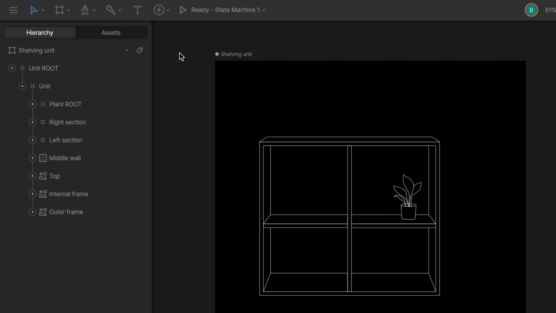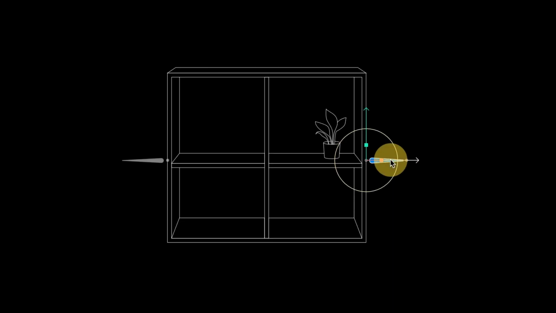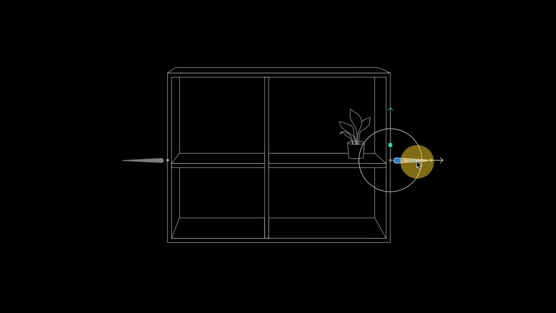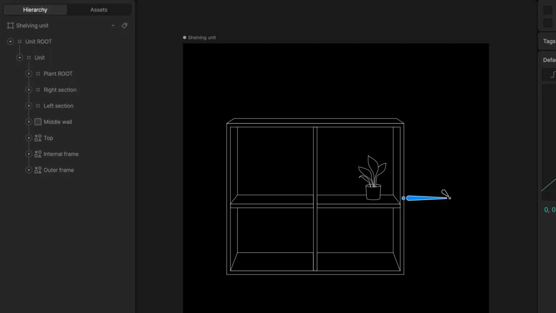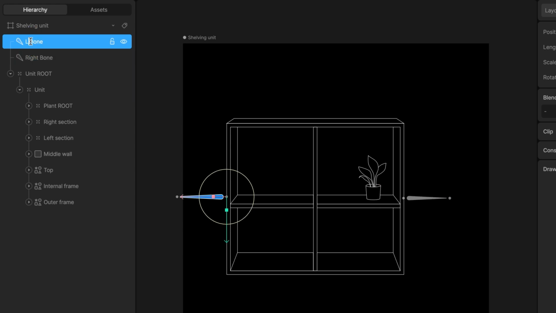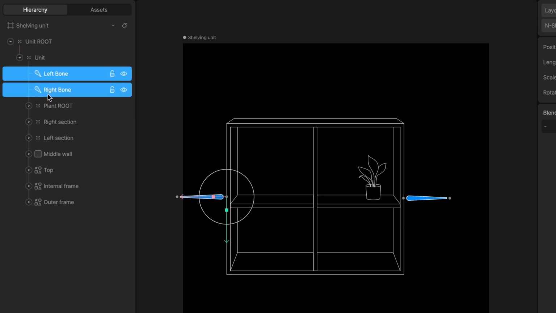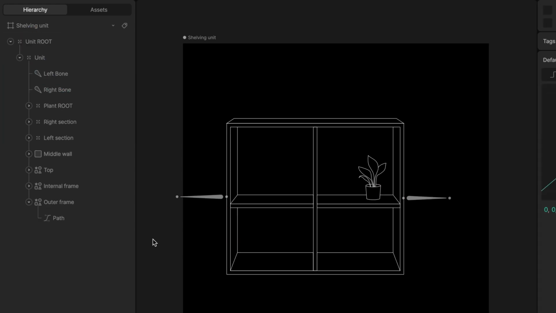Let's set up bones. Bones help us change size without adjusting shapes individually. You don't need to change paths for each shape on the timeline. Our shelving unit needs 3 width options with only the right side changing while the left stays fixed. To do this, I create bones for both left and right sides, name them, and place them in the root group. Next, I bind them to each shape.